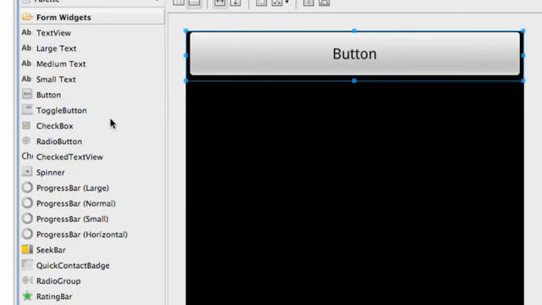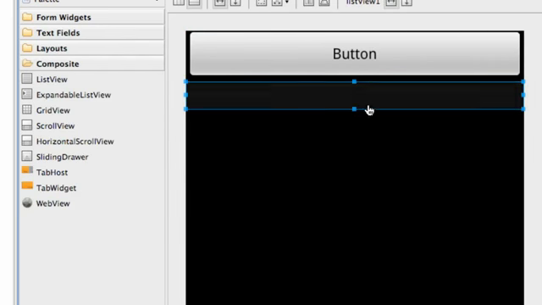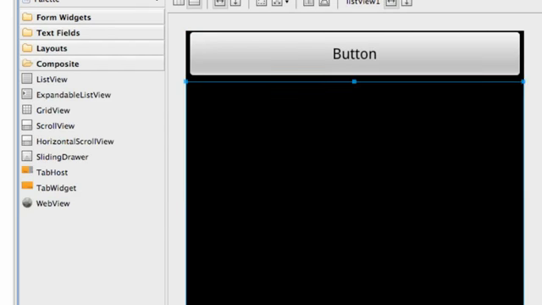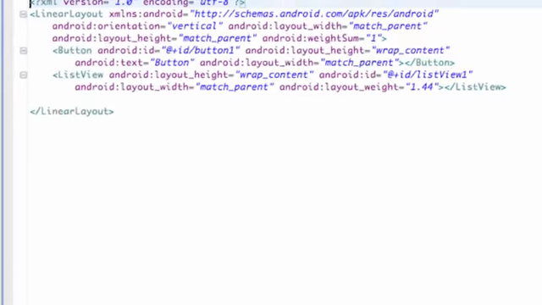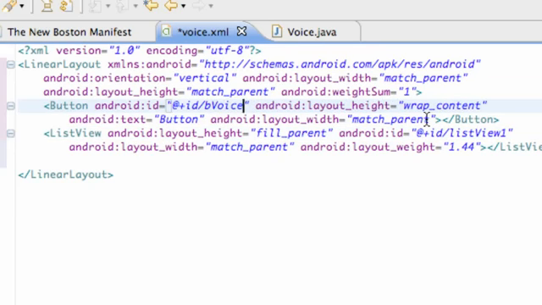And we're also going to put a list view within there. So we're going to go to Composite and then List View, throw that in there, make it fill. Whoa, that was crazy. Format and height, we're going to change to fill parent for a list, and for a button we're going to call it button voice, and for our list view we're going to say LV voice return.